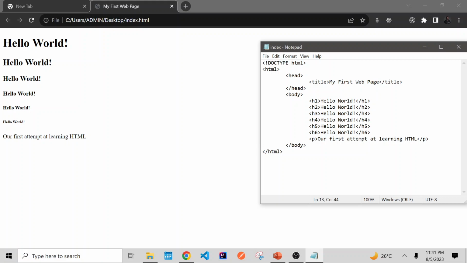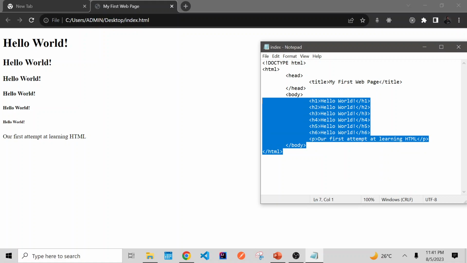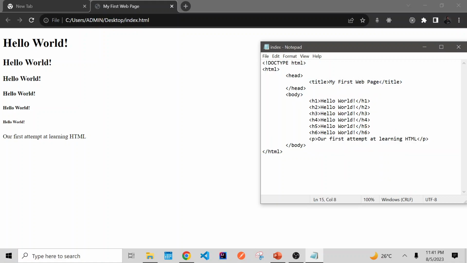Okay, so whenever you write in an HTML tag in the body element, ensure that you save it and refresh your web page so that you'll be able to view it on the web browser. So this is just how basically we are just practicalizing how the structure of HTML works.